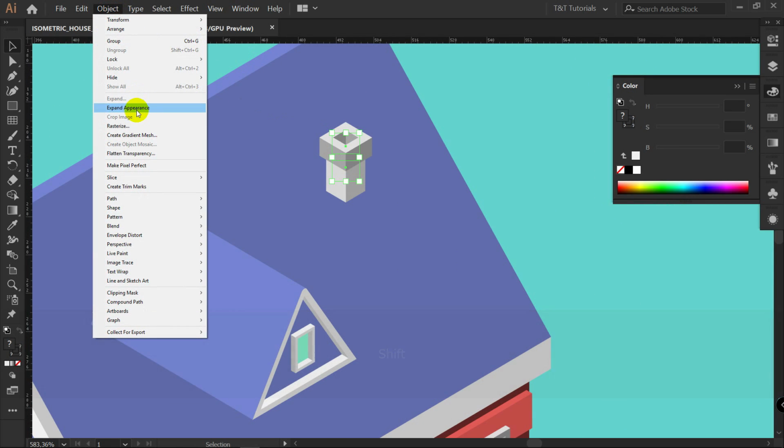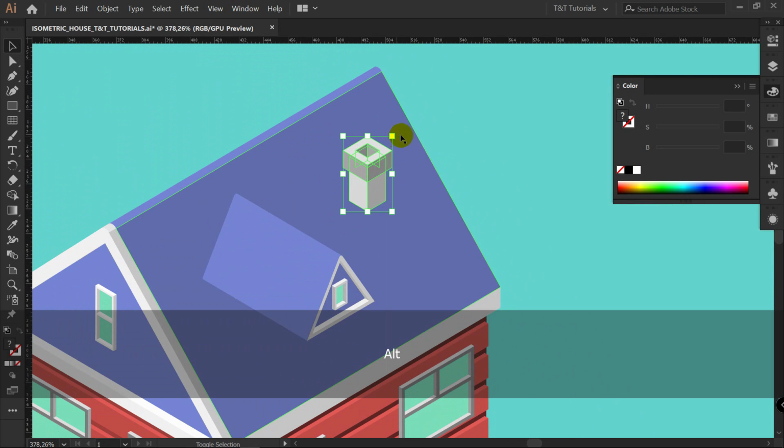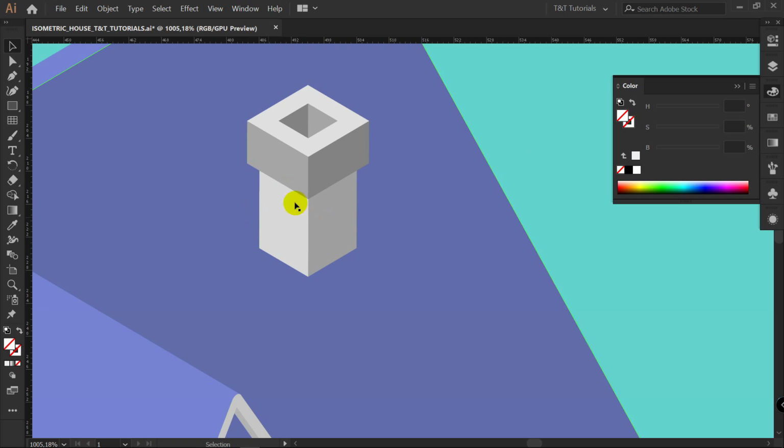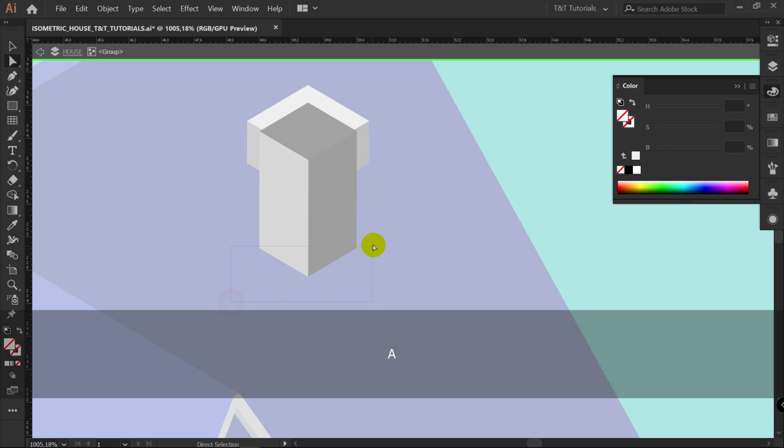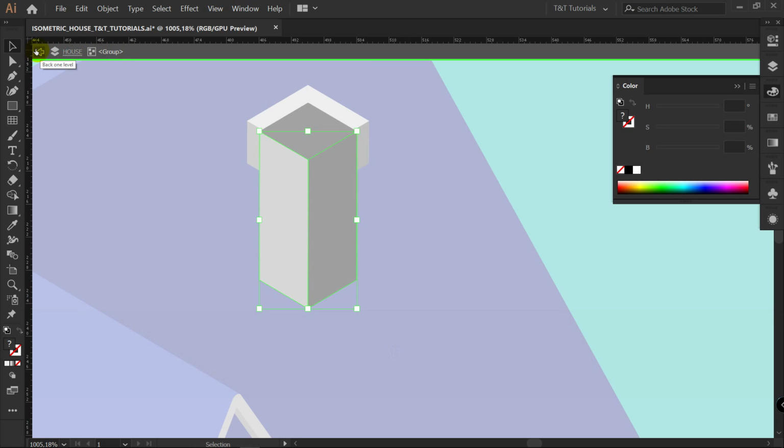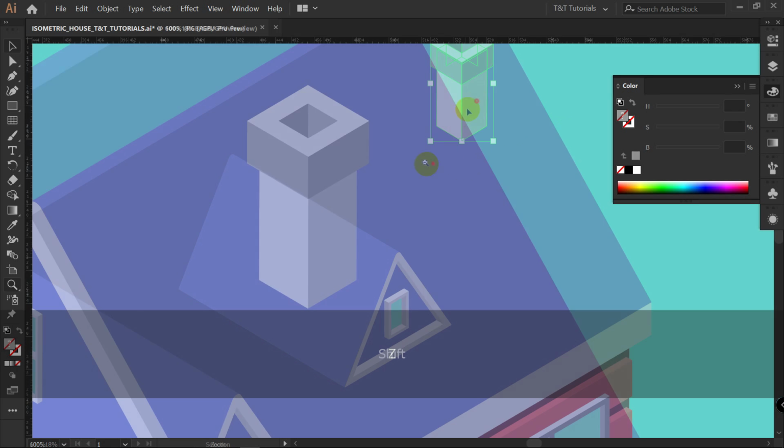Let's expand these objects. Now you can make them bigger. And if you want to change proportions here, it's better to double-click on this object. You won't pick any other objects in this scene. A for Direct Selection tool, pick needed points, and drag them. Then you can exit this mode by clicking on this arrow, or simply double-click somewhere on the workspace.